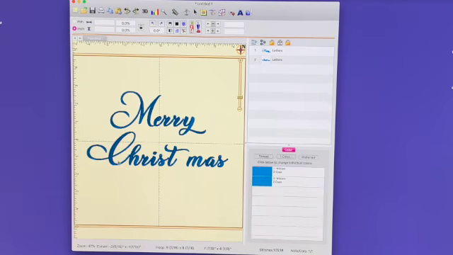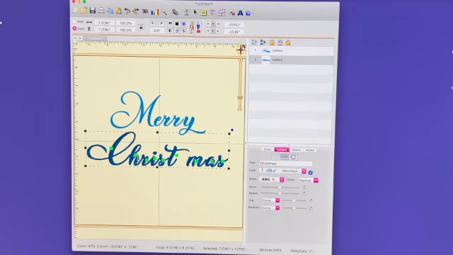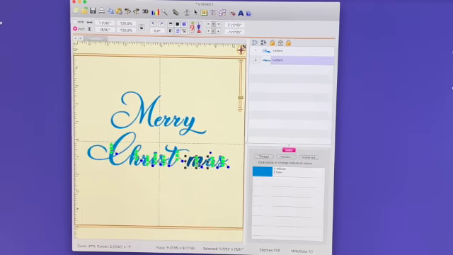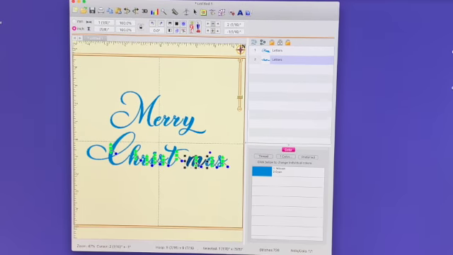Now, of course, the Christmas, I want this to be a little closer. So to do that, I would just highlight this. And then you see these little green boxes. This is where you can highlight that one letter. And then with your arrow key, I always suggest doing the arrow key. You know why? Because you want to make sure it stays aligned.